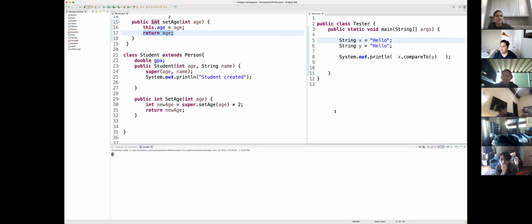Okay, anybody else? Again, guys, we got the time. Could you go over what exactly super does with methods?